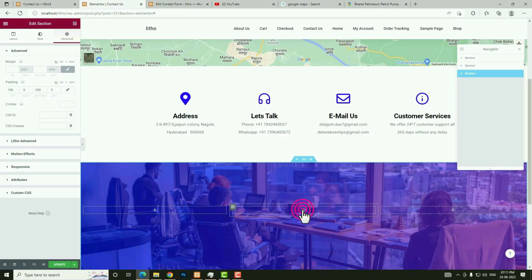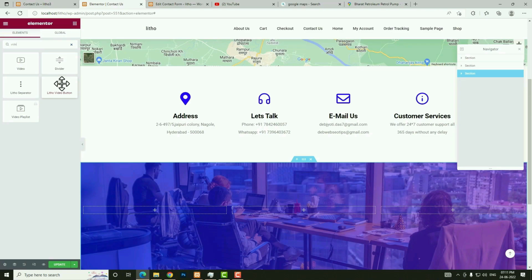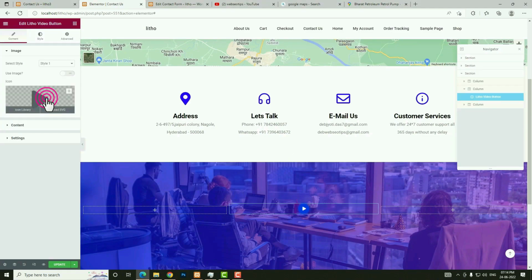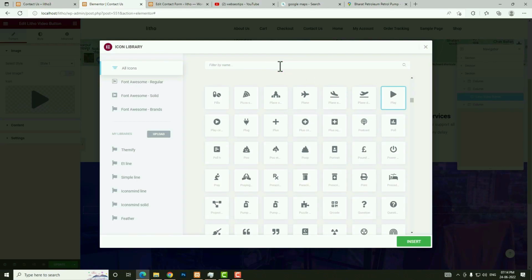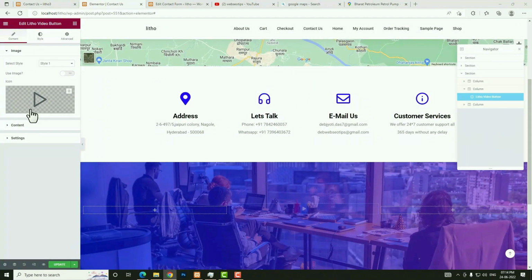Next I have to click on this plus option, and here I have to search for the video button. So here you can see the Litho video button. Just drag and drop it here like that. Now let me change the icon. Click on this, and here I have to search for the play. From here I am taking this icon. Click on insert. After that come back to the content.